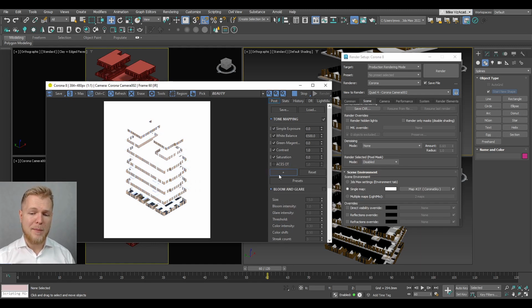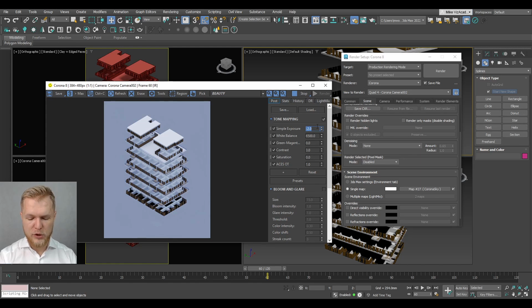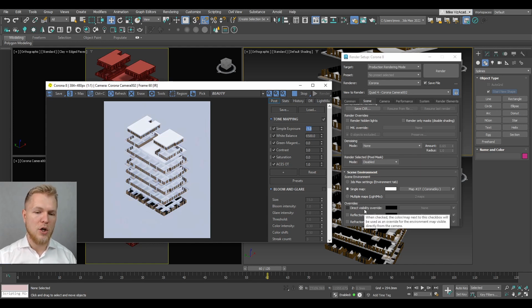Make sure to open tone mapping and type and click on ACOT. We're going to increase the contrast, and maybe, just maybe, we're going to reduce our exposure just a little bit, but not too much, a little bit. Okay, I want to make sure that my direct visibility is going to be on.